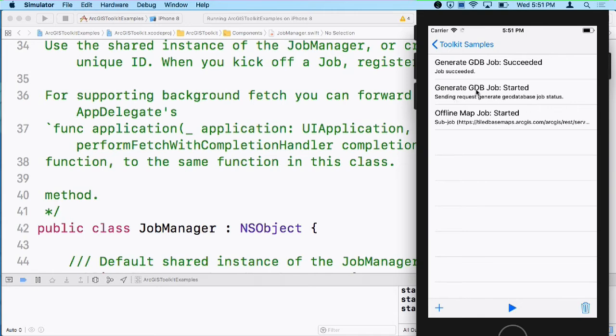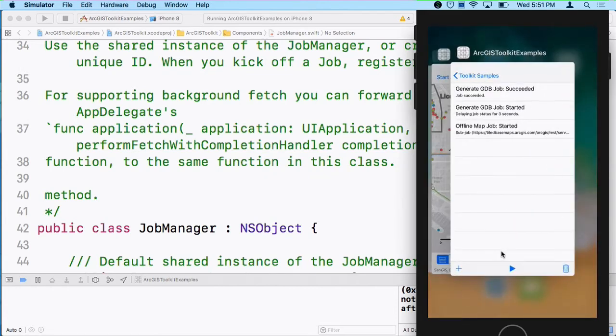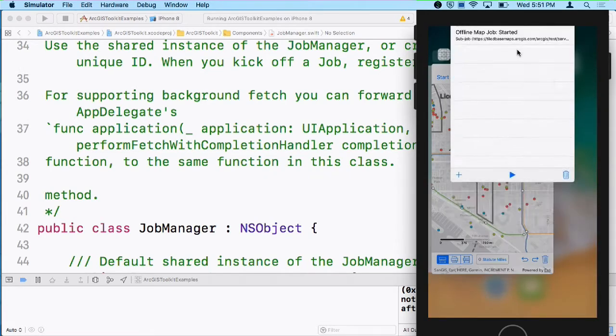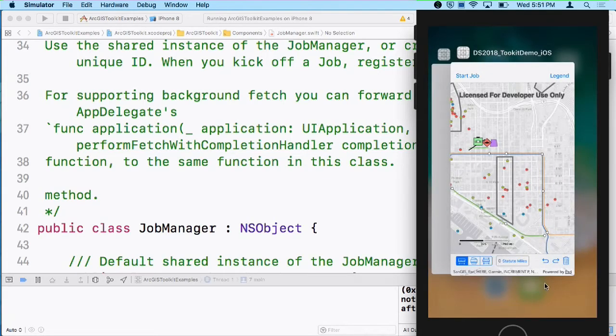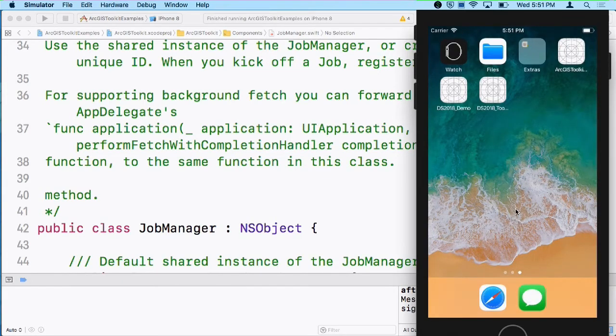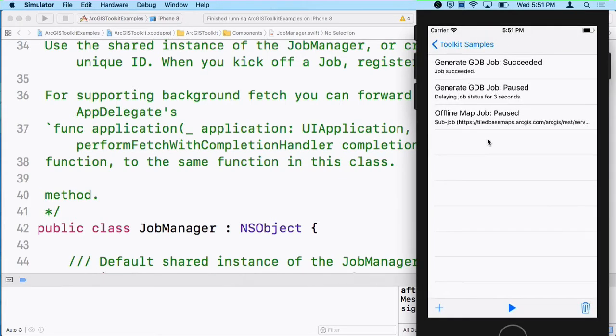We can start another job, which is another generate GDB job. But this time we can background the app, and we can kill the app. Maybe. There we go. So now the app is killed. The job manager, however, has serialized those to disk. So when we relaunch the app, go back into the job manager, you can see our jobs are all still there, even the one that succeeded. These two are paused. What we can do is click the play button, and that will essentially unpause and restart the jobs. So now these will continue to work, and then we'll be notified when they're done.